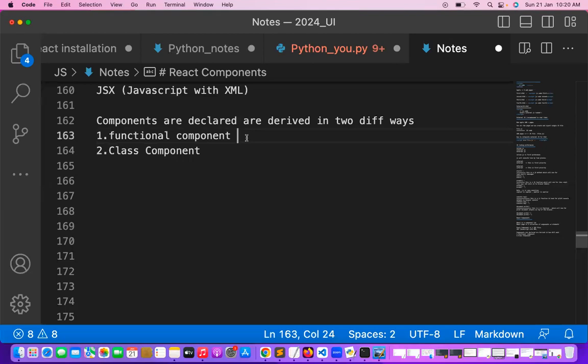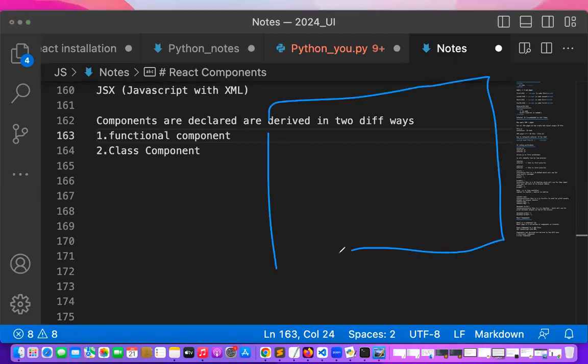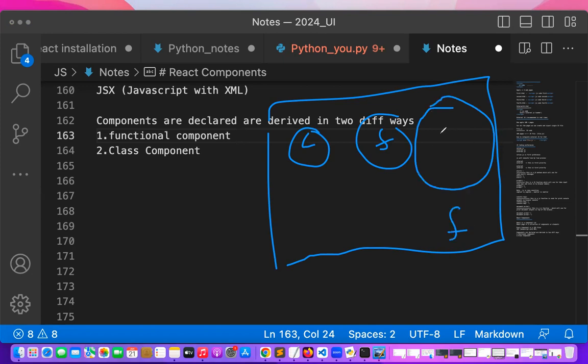Both functional and class components are going to be arranged on top of the React page. For example, this is the React page. Inside the React page, somewhere you will have class components, somewhere you will have functional components. And inside the functional component, you may have class components, or inside the class components, you may have functional components. Both are going to be injected like this.